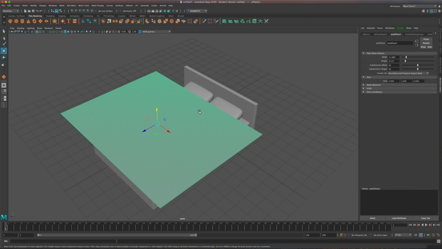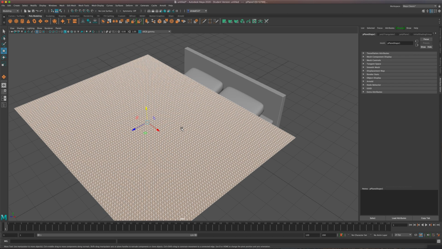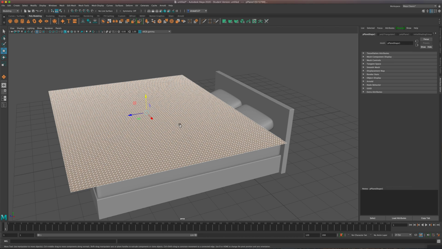I don't like cloth that bends with square faces, so I'm going to do something called triangulate. So we're going to come up to Mesh and Triangulate, and what that will do is make triangular faces, and it'll just have a more natural way of folding when we animate it.